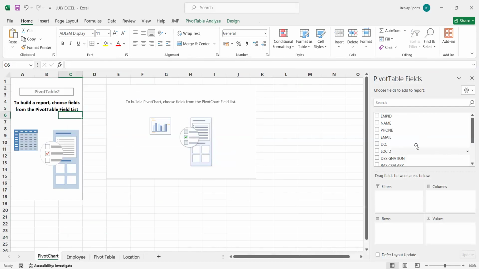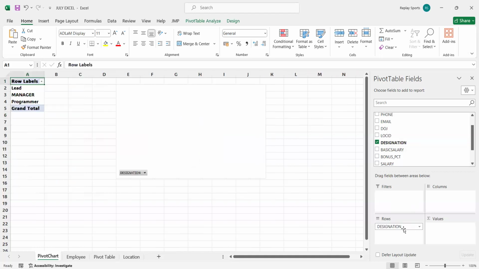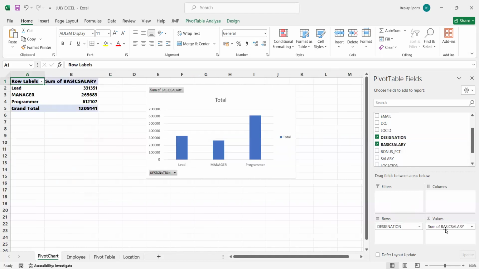So let's do this thing. Let's do designation on rows. So all the unit designations come here. And let's do salary on the values. Okay, so by default, it is sum of basic salaries. So see, the graph is created.